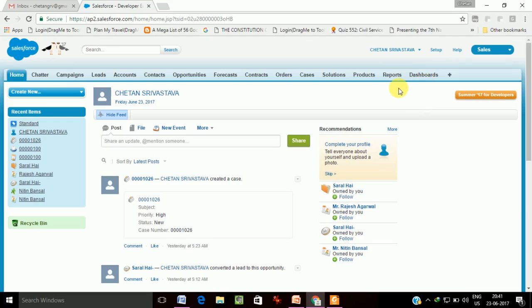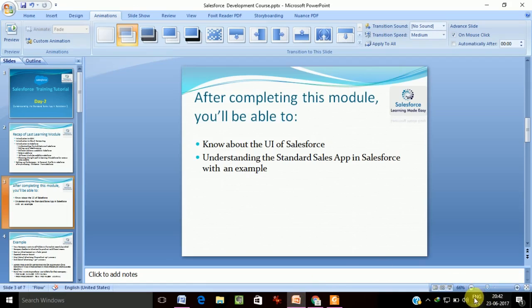Now in the sales application, for the time being, leave this home and chatter tab. We'll start studying from the campaign tab. Before going into the campaign tab, let us take an example so that we could understand it well. So I'm going to take an example for you.